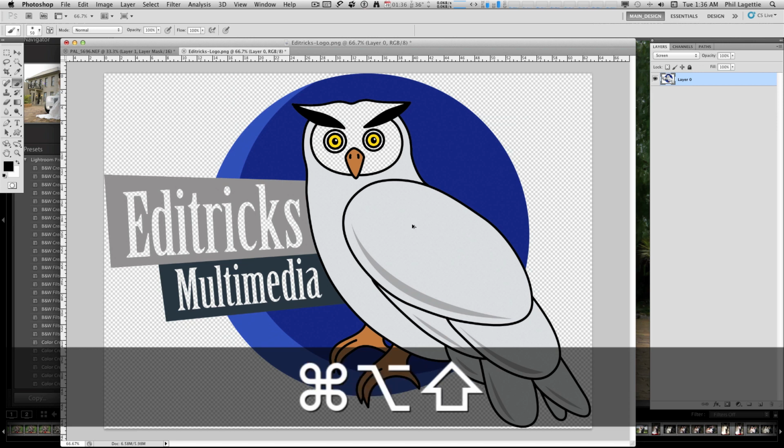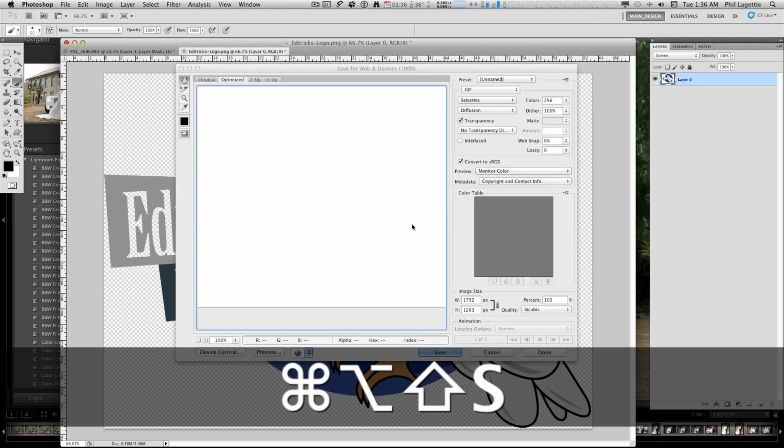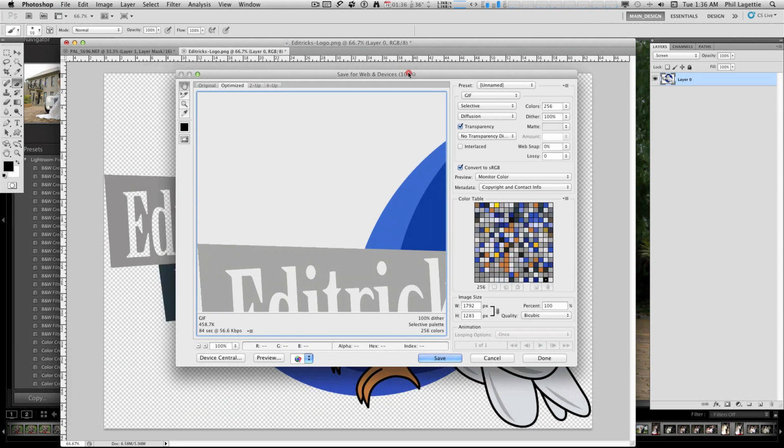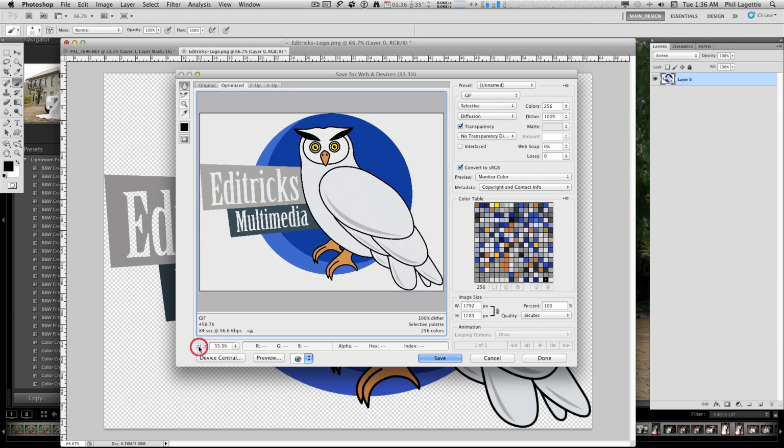So hold those three down and hit S for Save, and you'll get this Save for Web and Devices panel. Now I'll zoom this out so you can see what's happening. The background, as you can see, is white in this. That's because the format's set to GIF, and this is not optimized to hold transparency.